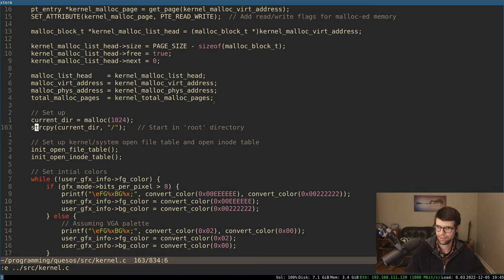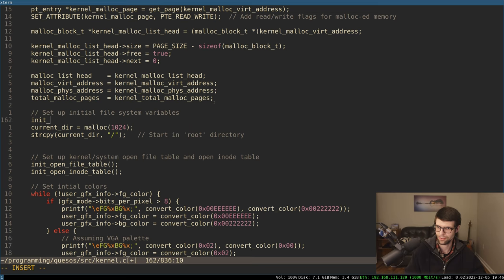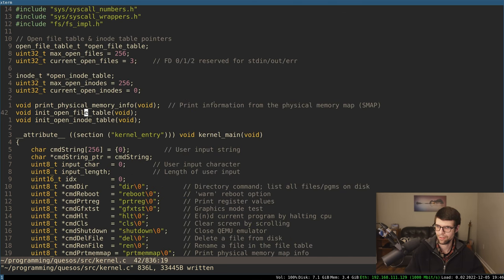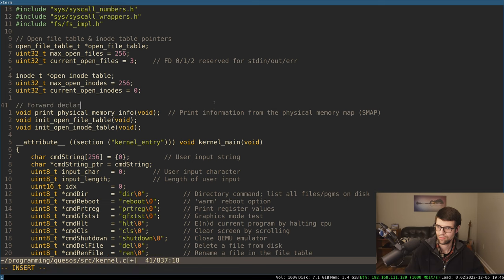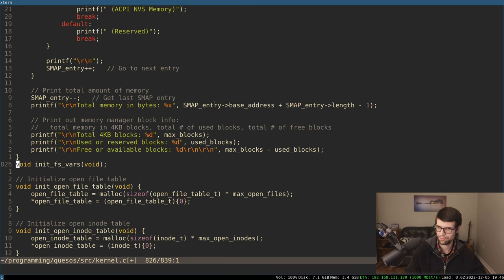So we should have that. That should be there. What am I doing? Set up initial file system variables, I guess I'll say. And if these are going to be within fsimpl, I could just make another thing here. Another helper function, so I'll do that. Do init file system vars or something, that's fine. Which means I'll need it up here with the other ones. The forward function declarations. Void init file system vars. And I'll just put it above here.